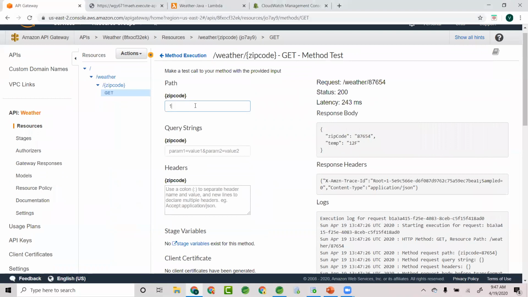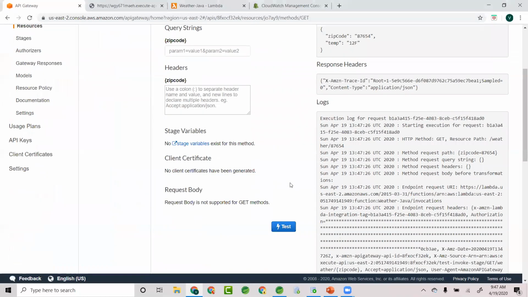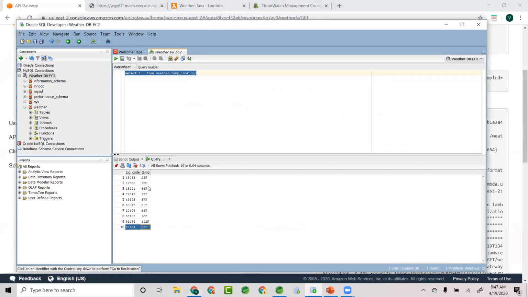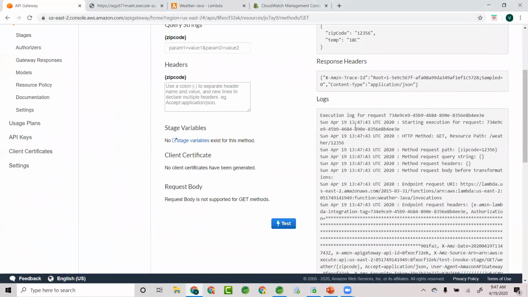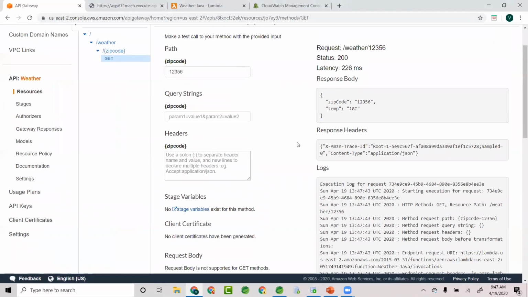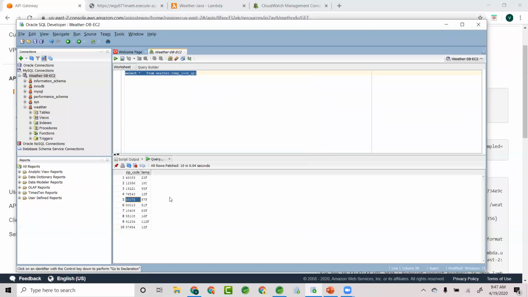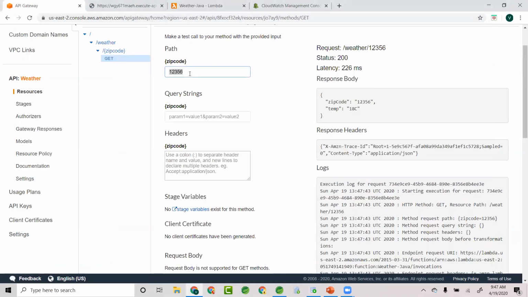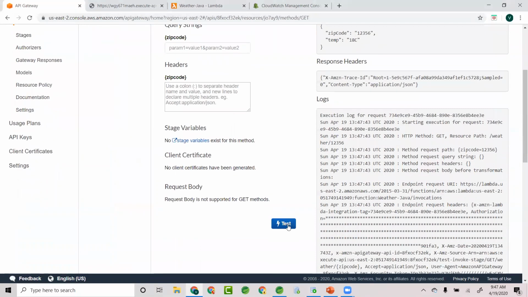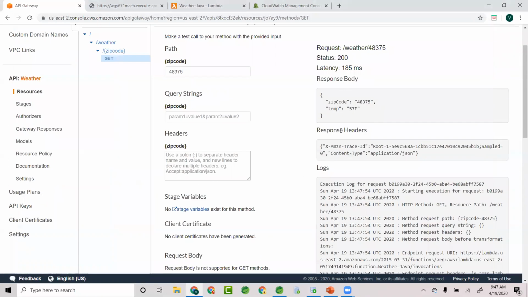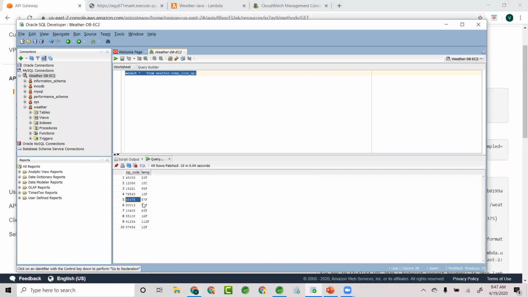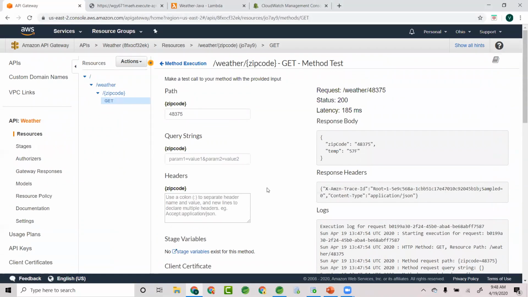Okay, let me pass 12356, the second one from the top. What's the weather? 18 degrees C. How about 48375? I'm unit testing. I did not deploy this yet. 48375 is 57 degrees. Beautiful. Now I'm pretty happy with the results.